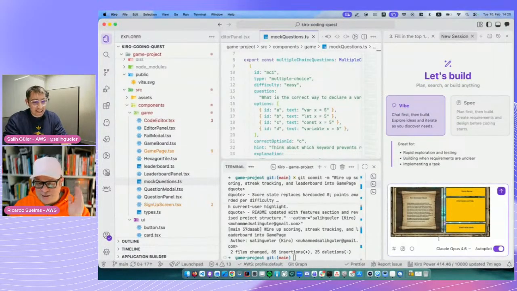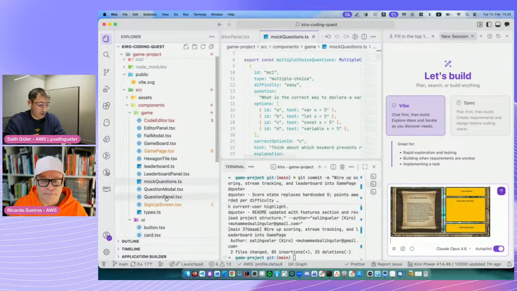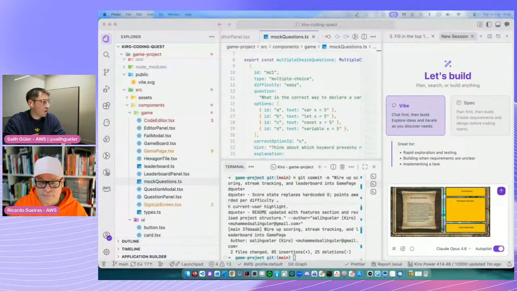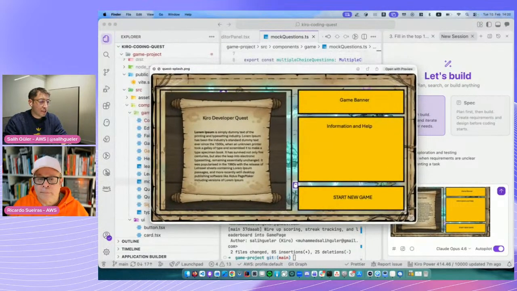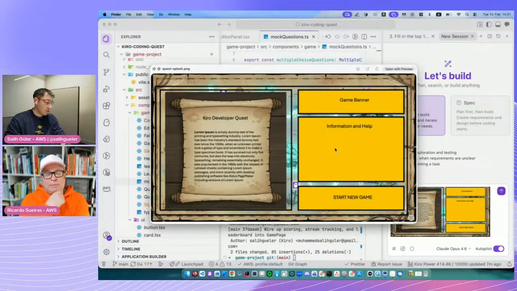Anyway, back to the screenshots. I added the screenshot over here, and for the people to see, let me bring that as well really quickly. On the left side, there's an explanation text. There's the game banner, information, and help and start a new game button on the right side. That right hand panel is already implemented.